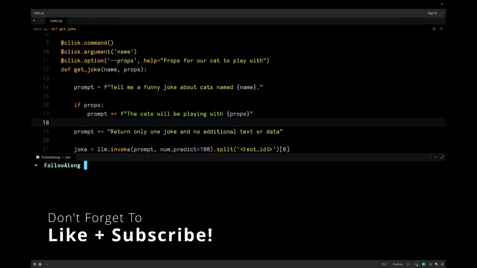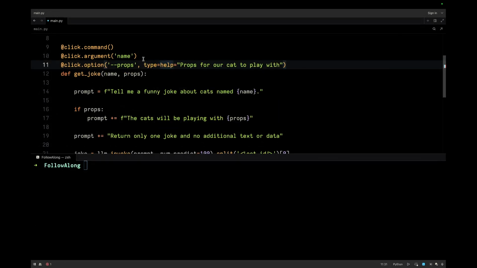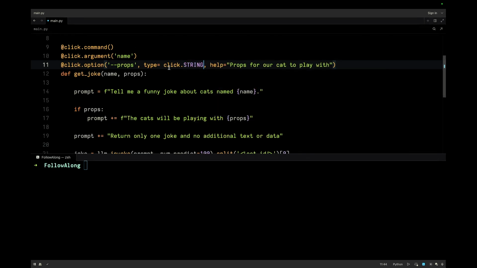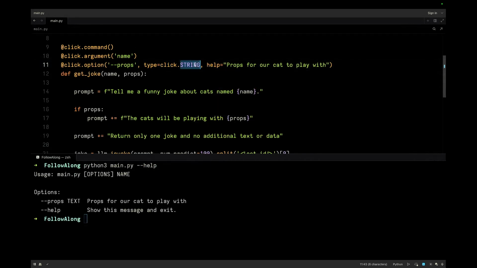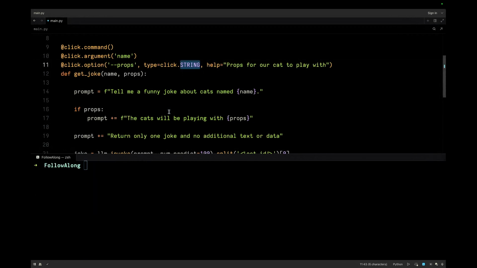Not a very good joke, but you get the idea. We can start adding stuff like this. We could also tell it what type it is. So we could say type equals click dot string, and that way it'll know what type it is. When we run the help again, we'll see that it's text. If I were to change this to int, for example, then it would say integer. So I'll change that back to string.